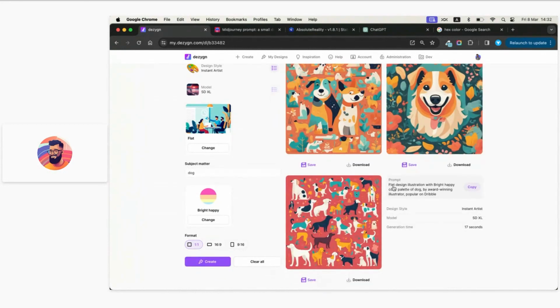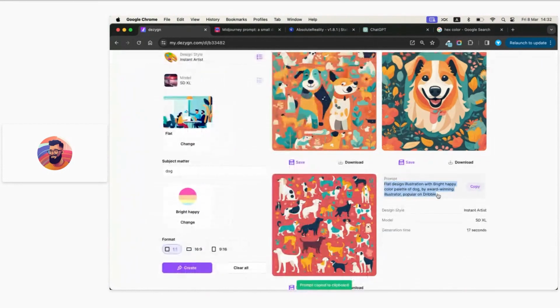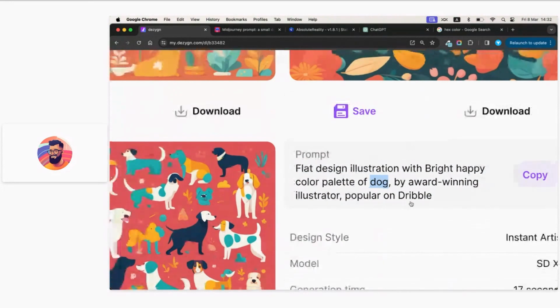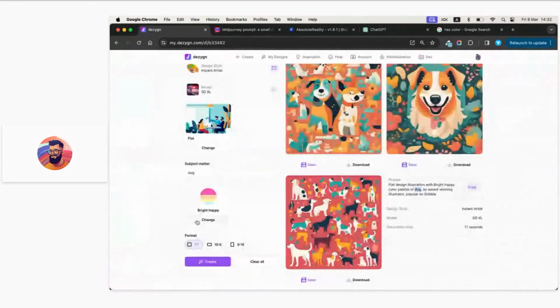All right, and here you can see the actual full prompt. So we reveal it here. It's flat design illustration with bright, happy color palette of a dog by award-winning illustrator, popular on Dribbble. So you can see the only input that I've made was dog. And so all the rest is added to it. And so that's just to clarify how it works.